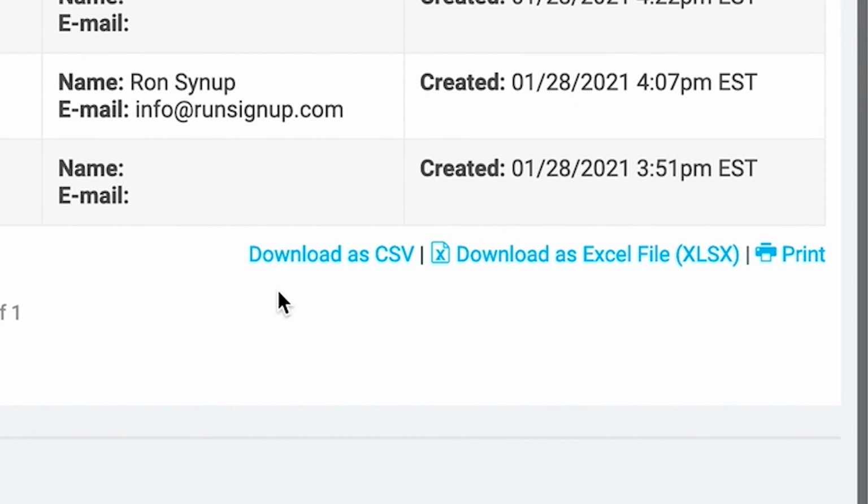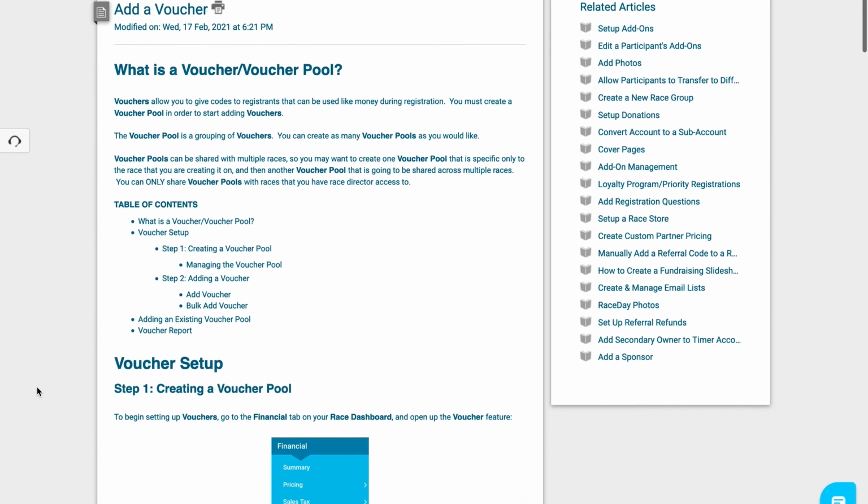Underneath that table, on the right side, you can also download the report as a CSV or an Excel file, or you can print it out. So that's a crash course on RunSignup GiveSignup's vouchers.